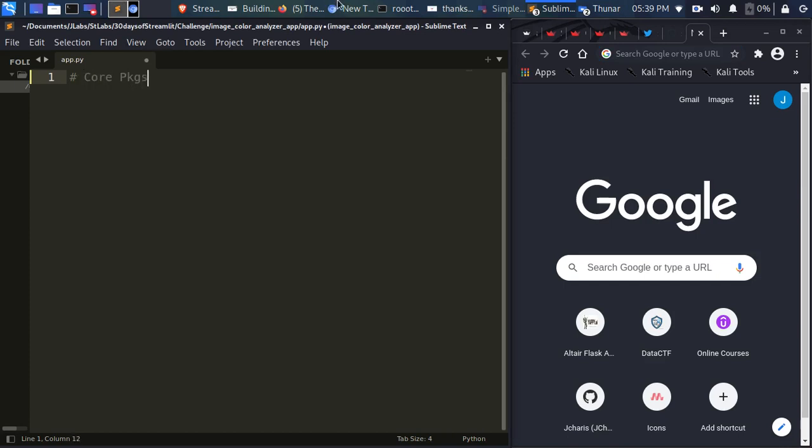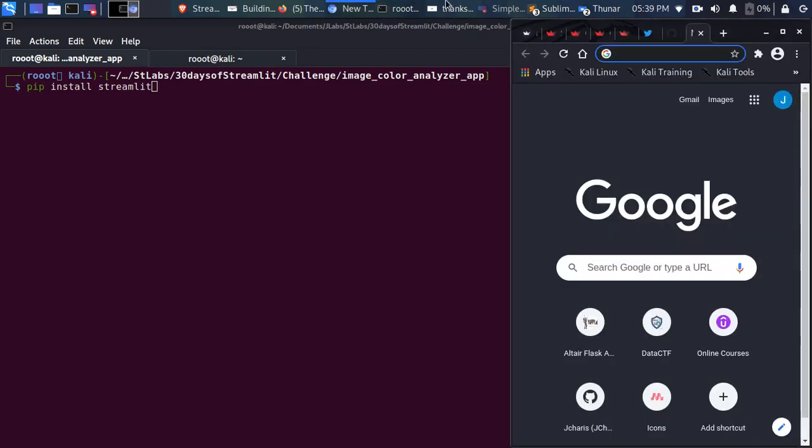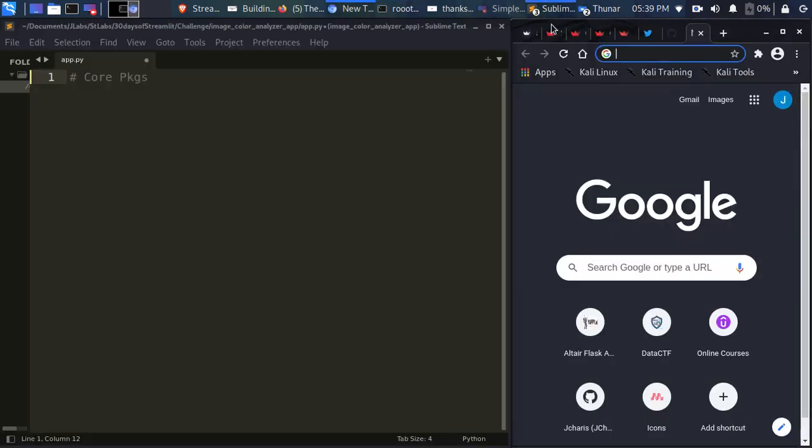So in case you don't have Streamlit, as I said, you can just go back to your terminal and go with pip install streamlit in case you don't have it on your system. Perfect. So I'll just go back again to our workspace and we're going to start writing some code.